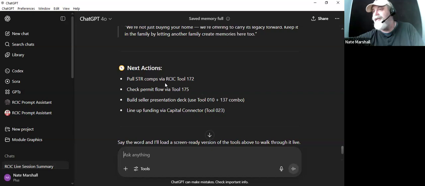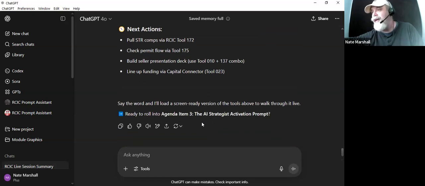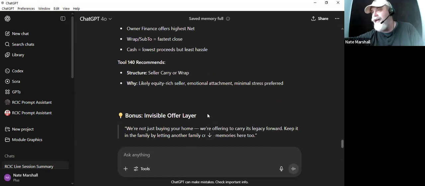Pull your short-term rental comps versus tool 172. Check your permit flow versus tool 175. Build your seller presentation deck, and line up your funding with the capital connector, and then you can also do lender match. So that's kind of just on that property.